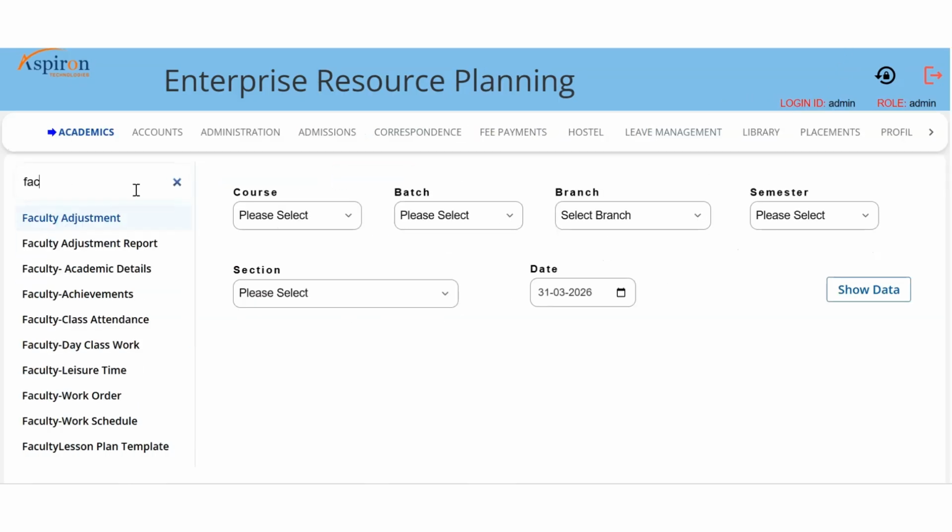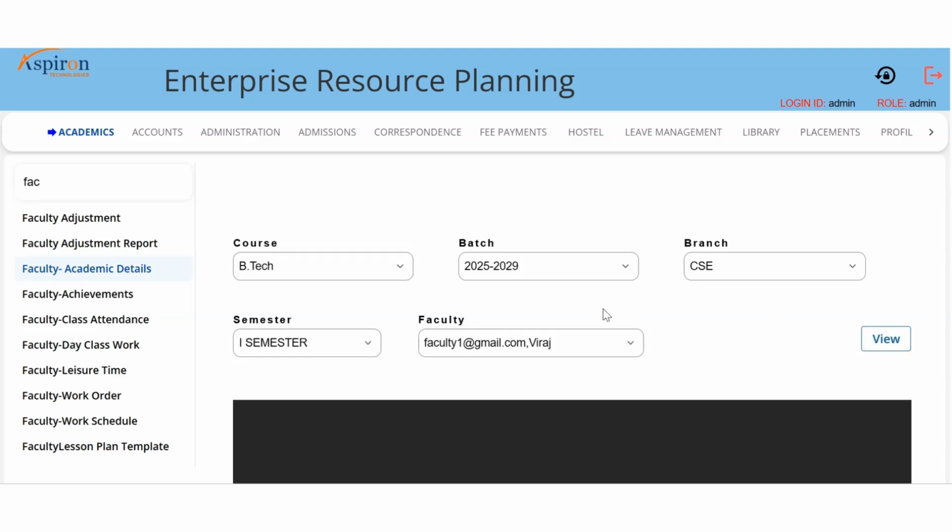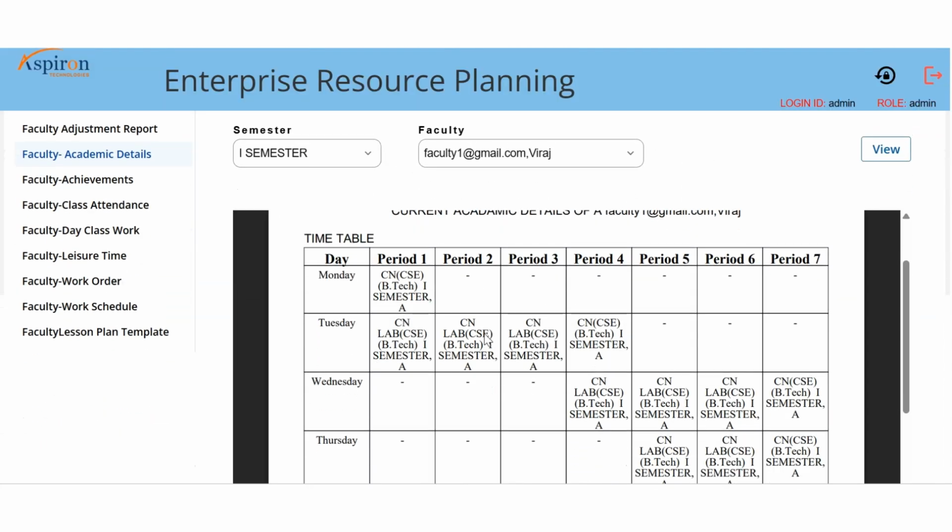Faculty adjustment. In faculty adjustment, we can assign a subject to another faculty for a particular day. The adjusted faculty will mark attendance for that class. Faculty academic details. In this section, we can view the faculty weekly workload report.